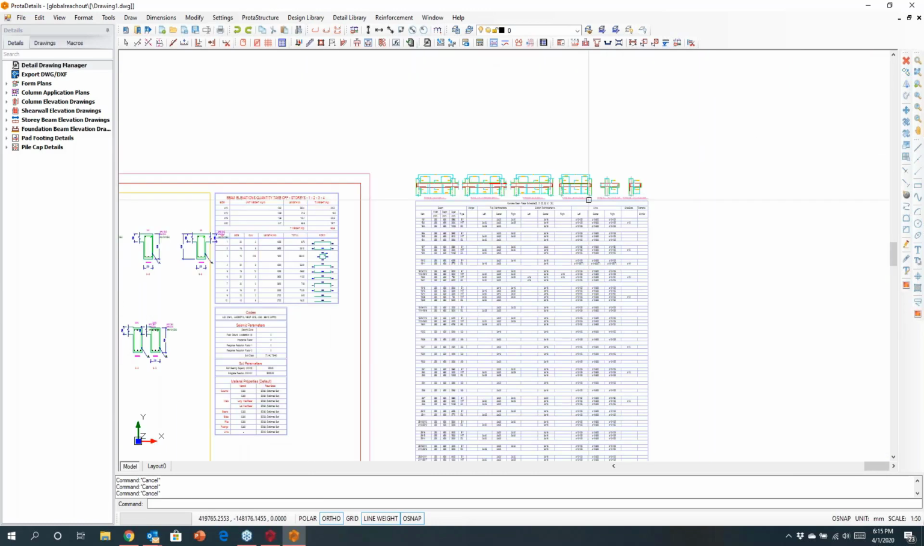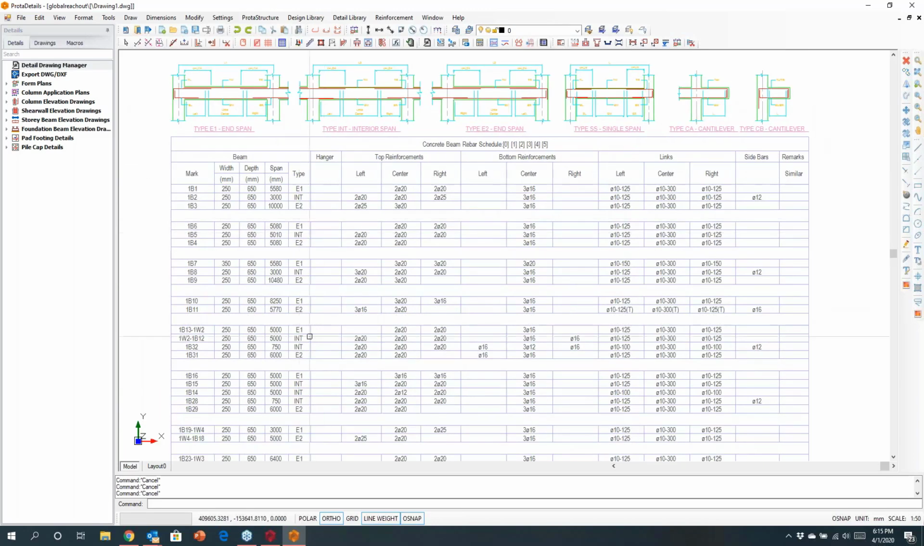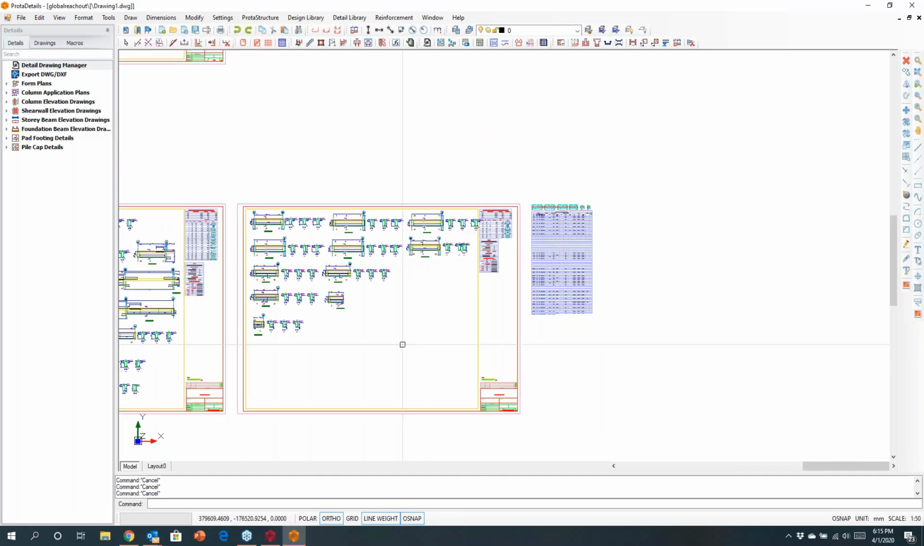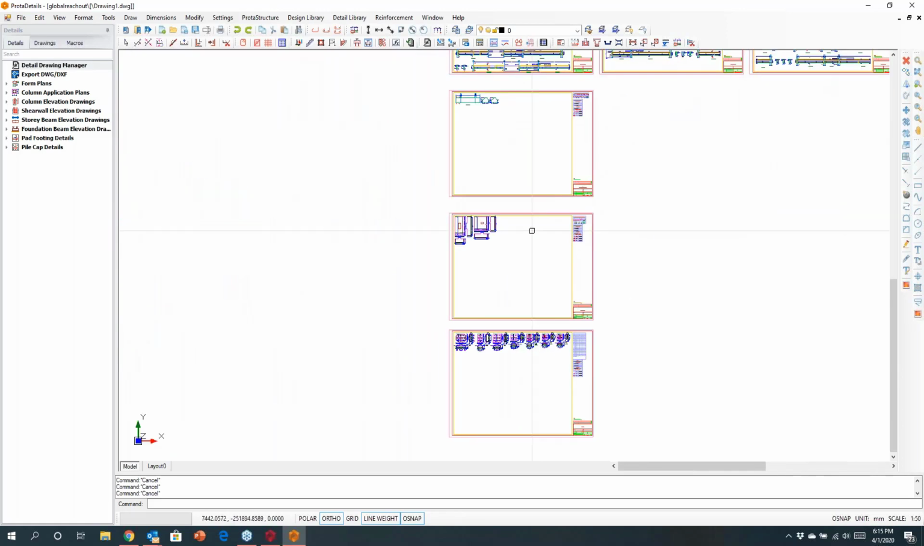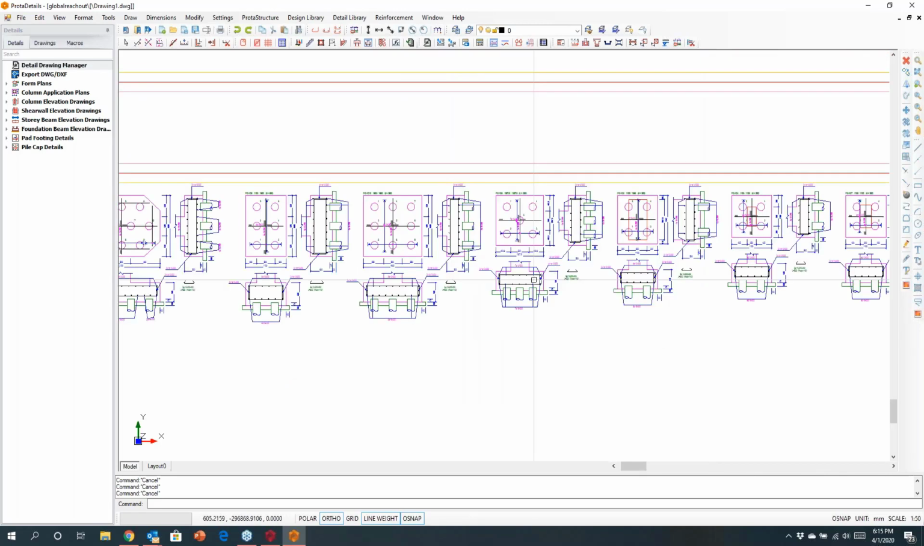Now, if you prefer to show information in a schedule, you can do this. You can see here that we've just tabularized this, okay, and you could also present this. Maybe this is what you might do for tender, and then when you create your construction drawings, you might have a mix of this as well as the detailed out drawings. If I come down here, you can see also that the foundations are also being presented, and you can see the pile cap details as well.